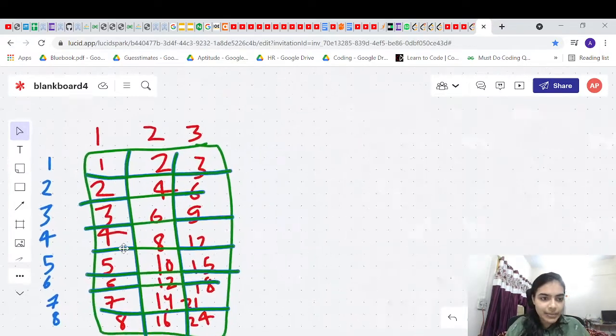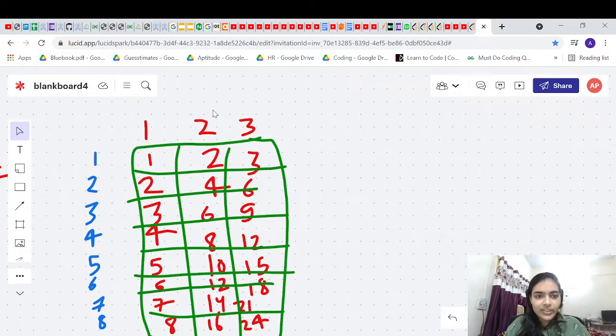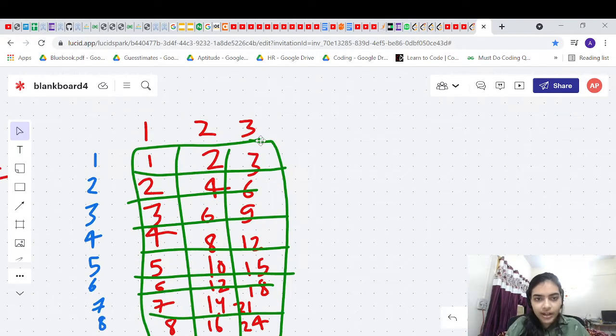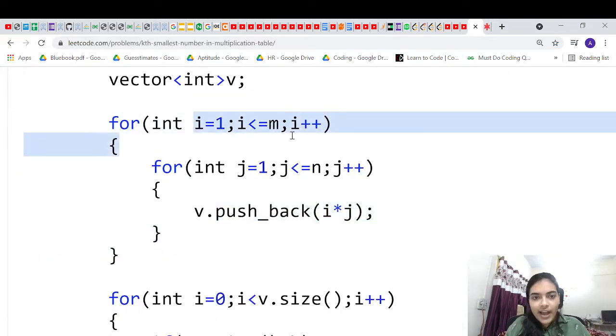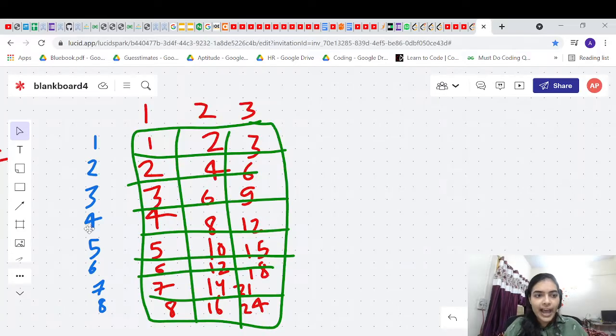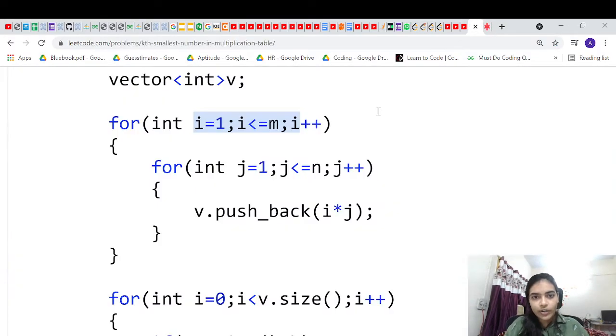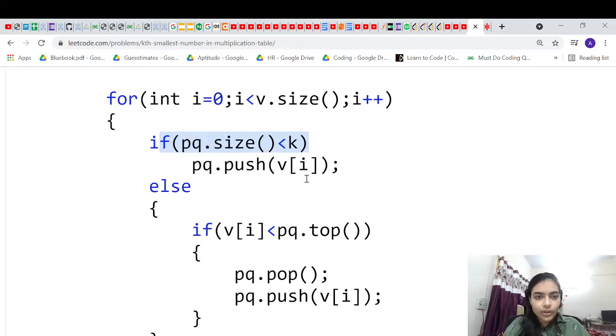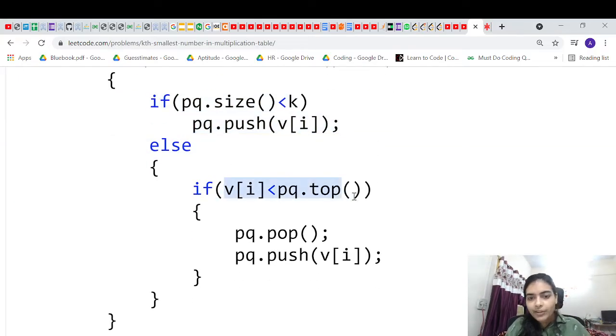This is our multiplication table, right? So what are the elements? For example, 3 2s are 6, 3 3s are 9. We are storing the multiplication table from 1 to 8, up to the third value. So we have i and j, where i ranges from 1 to m, for example 1 to 8, and j ranges from 1 to 3. We are multiplying all the elements, so we have got all the elements. Then I am using the max heap. If the size is less than k, I can just push the elements. Else I will compare with the top value.